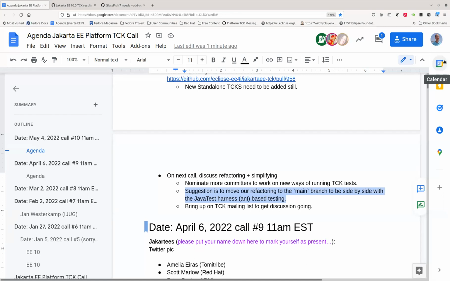So if we do that, we'll drop the refactoring branch and just have the master, main, or EE 10.1 or 11, whatever the new branch name is, and do our refactoring there directly. So good. I guess it's not too crazy of an idea, if no one is saying that's crazy.